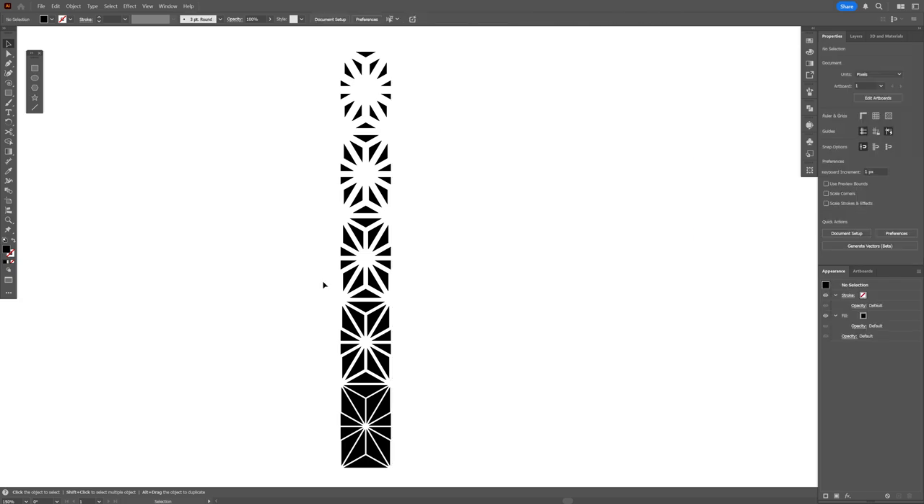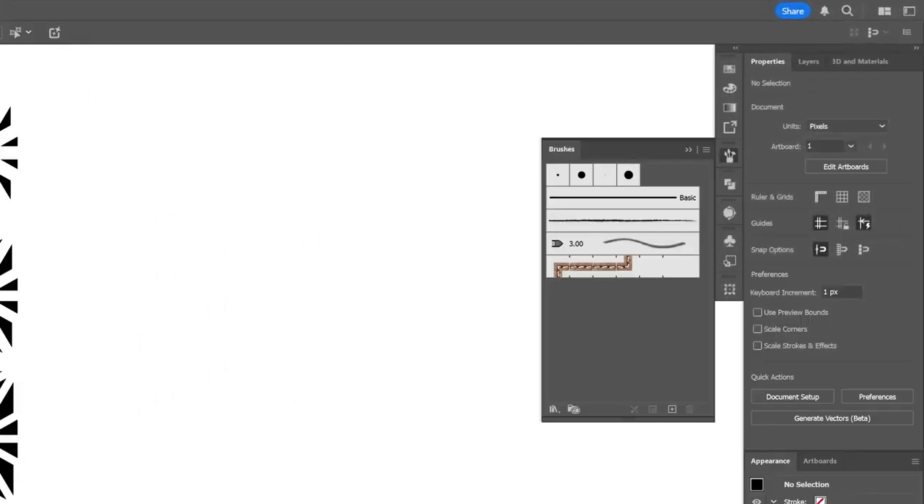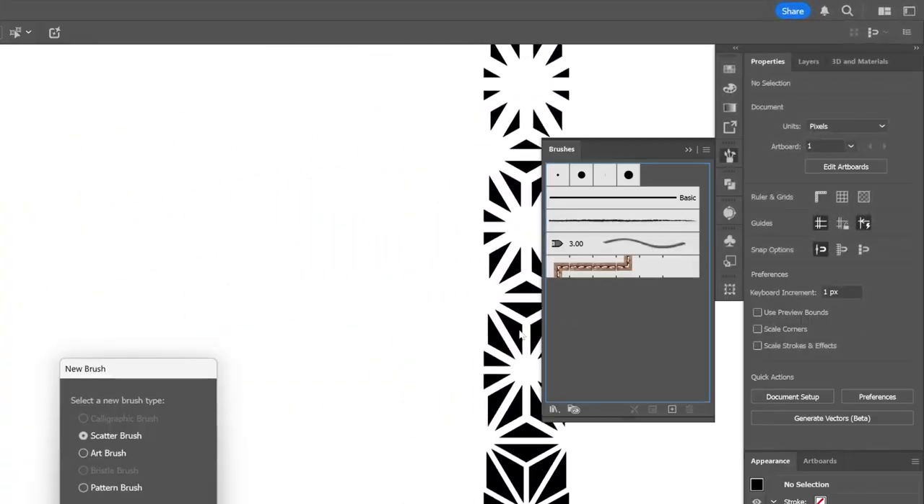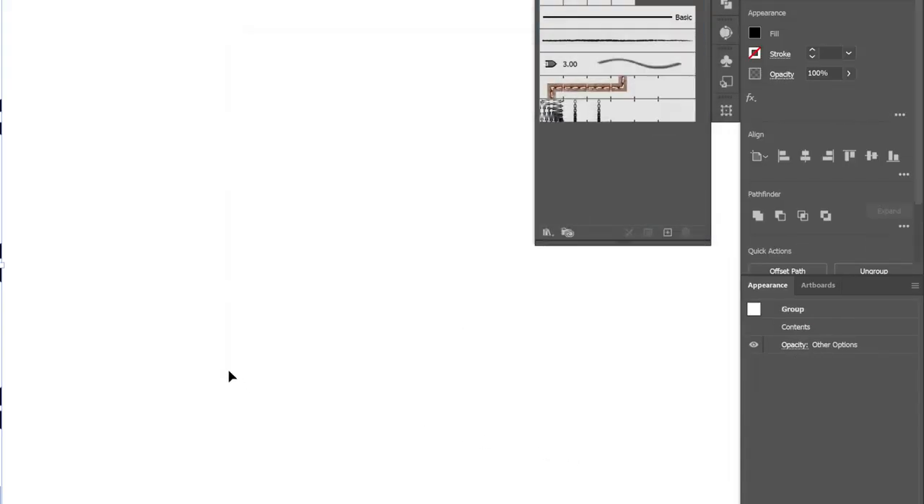So from here, I'm going to go to the brush and drag and drop it into the brush. Let's select Pattern Brush, click OK. I'm going to click OK. And now I can delete this. Now I'm going to swap it from fill to stroke. Click on the stroke so it's going to be on the top.